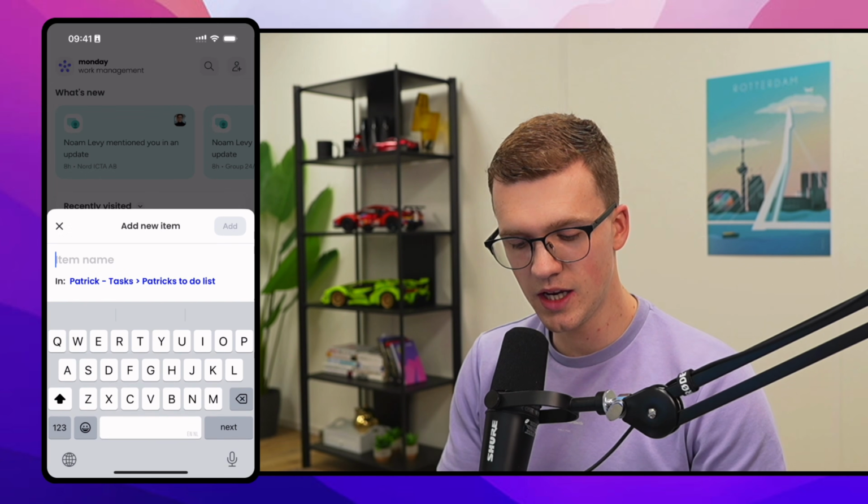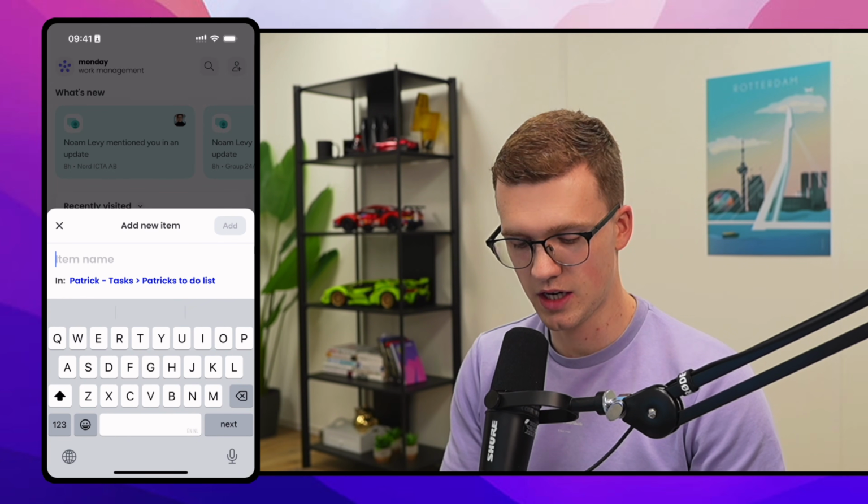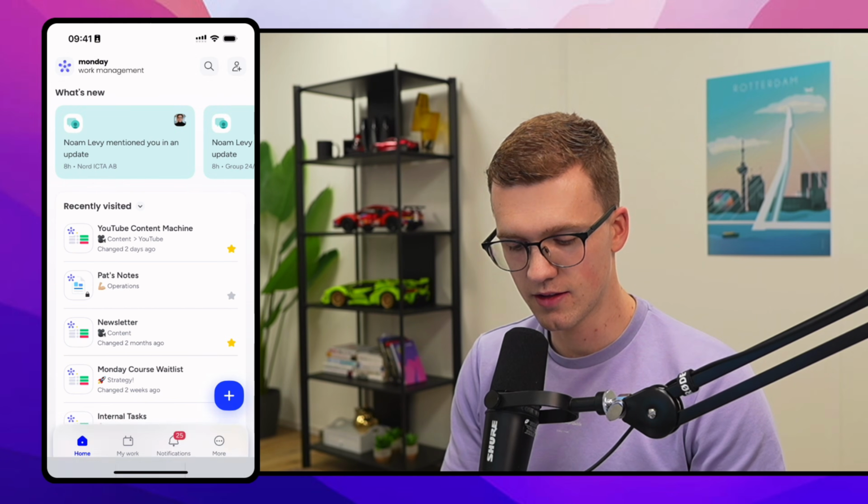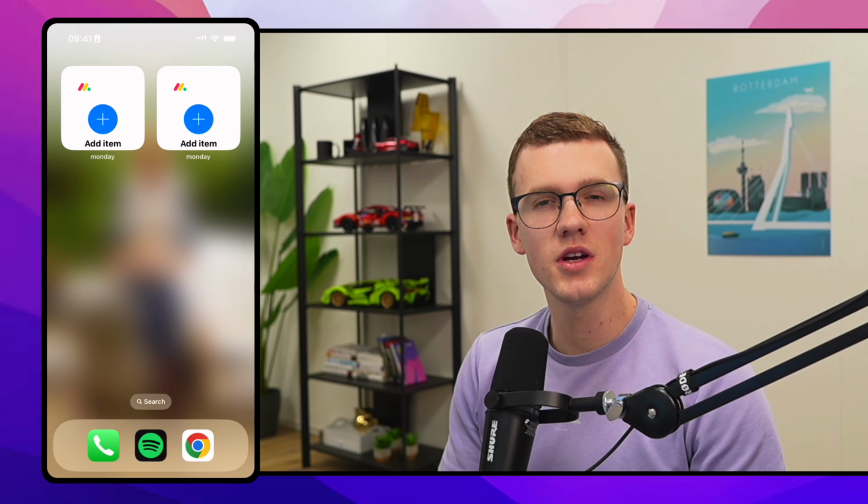If I now click, it will actually open Monday, but it will instantly allow me to add an item. So I can add, for example, test and click add. And this is super helpful because it basically allows me to create a task while I'm on the go.